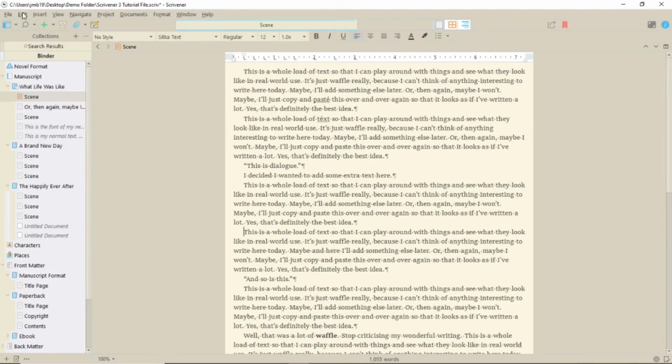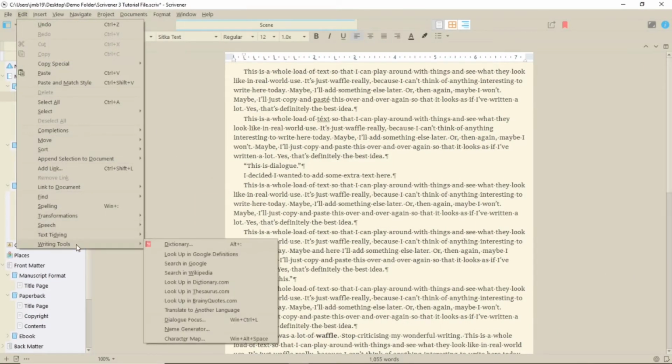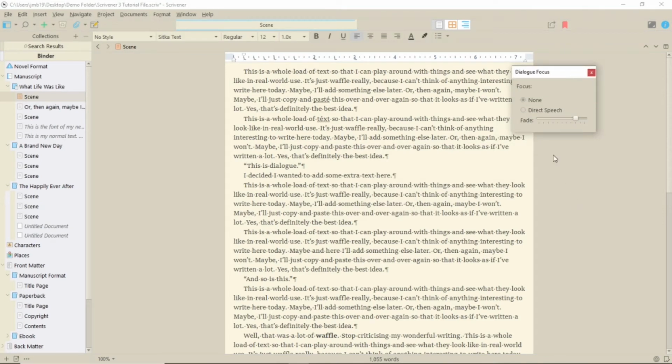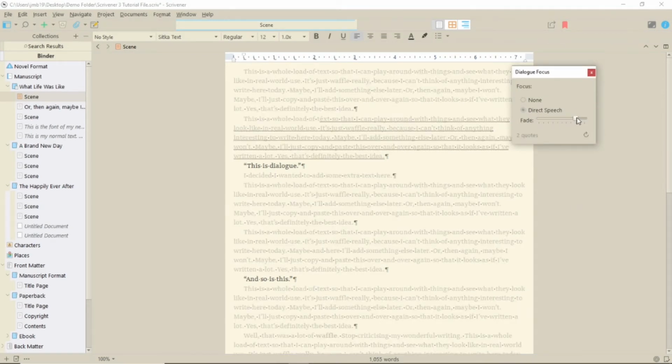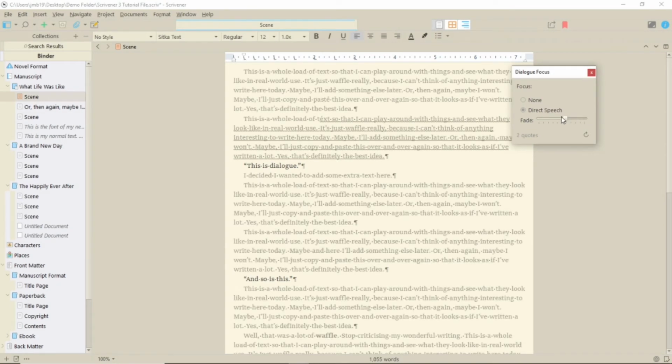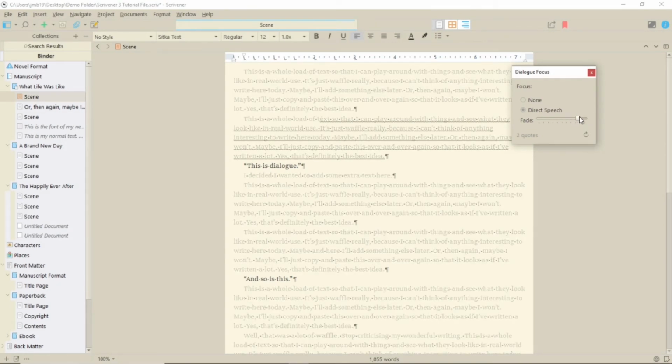This feature can be found under Editing and Writing Tools. If you click onto Direct Speech and use the Fade slider, you'll see that everything other than speech fades into the background in the active document. Because this is meant as a tool to help you refine your dialogue and hone voice. Seems like a good idea.